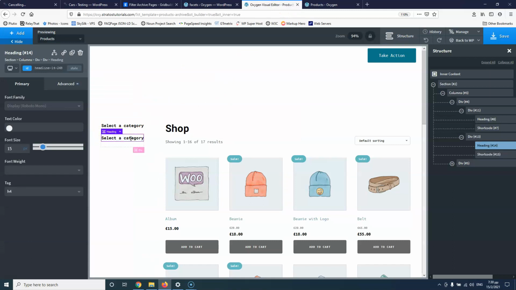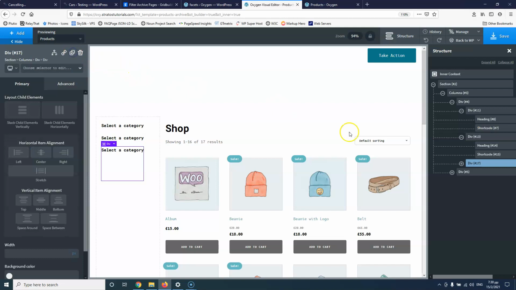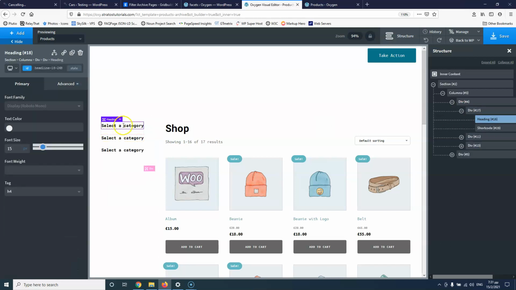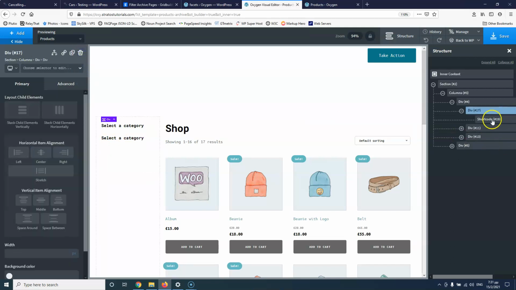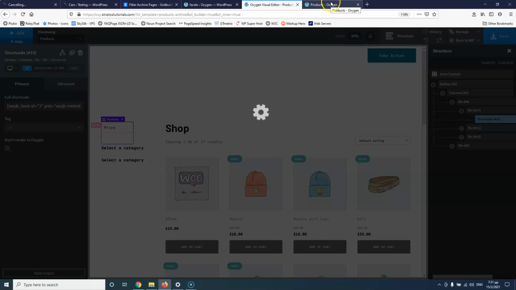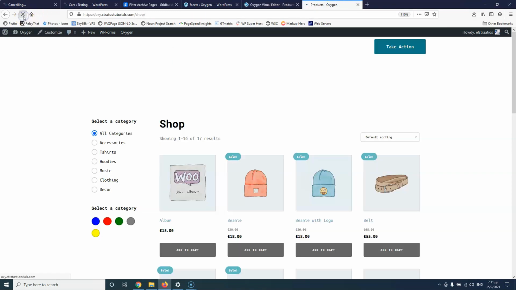Here, let's correct this. Select a color, and let's duplicate the div. Now I'm going to put that div on top because it's a sorting field. And here I'm going to remove the title. I don't want the title to be here. And I'm going to select the sort code and put here the number 3. Okay, let's save that. And let's go into the products and refresh.